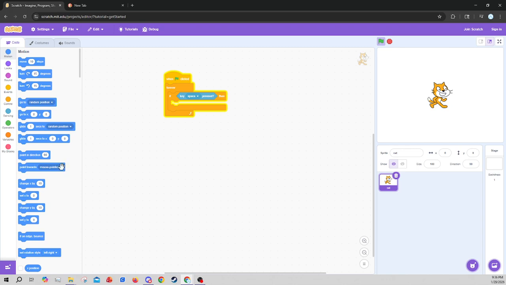So what I want you to do is take the change X by 10 block. And you'll notice when we run our program again, if we press the space bar, he's going to move in the X direction, which was the same as it was before, except now he's only going to be going right. Okay? If we had changed his orientation before, he would have been moving that direction, but here, no matter which way he's facing, he's going to go to the right, because on our XY axis, positive X goes to the right, goes in this direction.